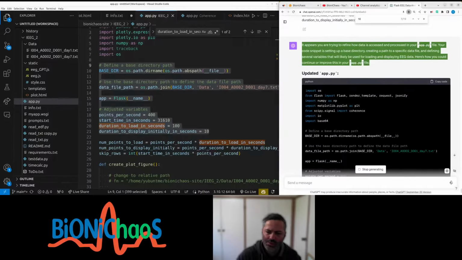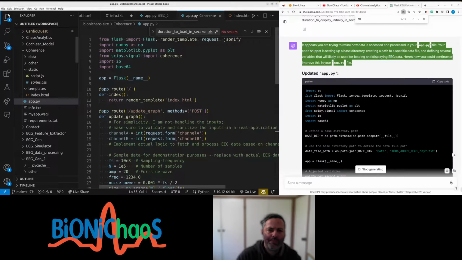It appears you are trying to refine how data is accessed and processed in your app.py file. Your code snippet is setting up a base directory, creating a path to a specific data file, and defining several variables that will likely be used for loading and displaying each data. Here's how you could continue or improve this in your app.py file.